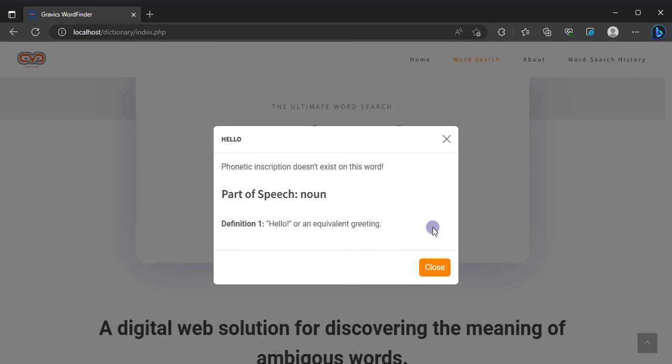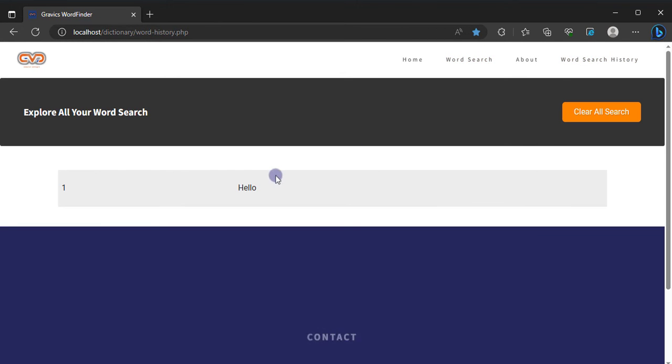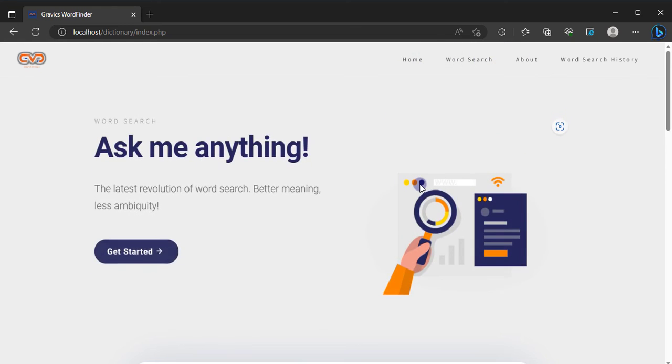So guys, this is going to be fun. In the future we can upgrade this to something better, but for now I just decided to make it this simple for our beginners and also for everybody to understand. So guys, basically this is the whole concept. When we go to word search history, you can see we have hello there as the history of what we have searched.